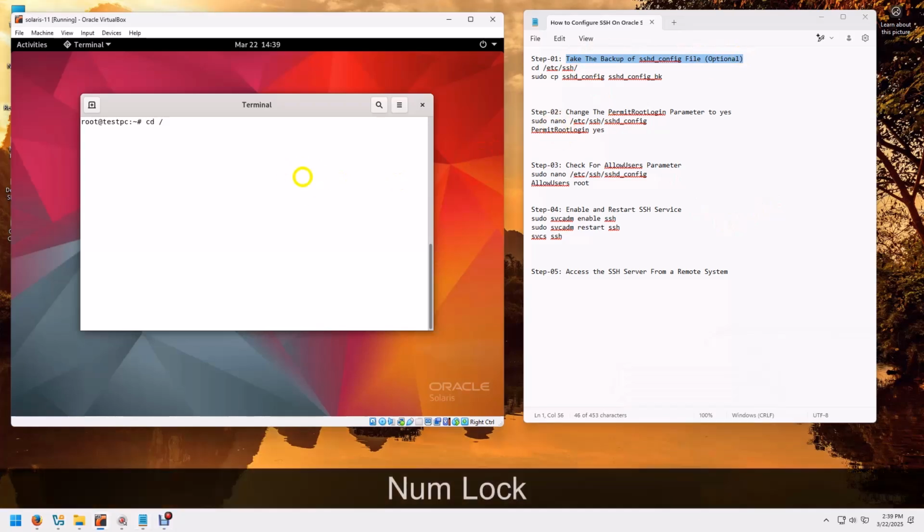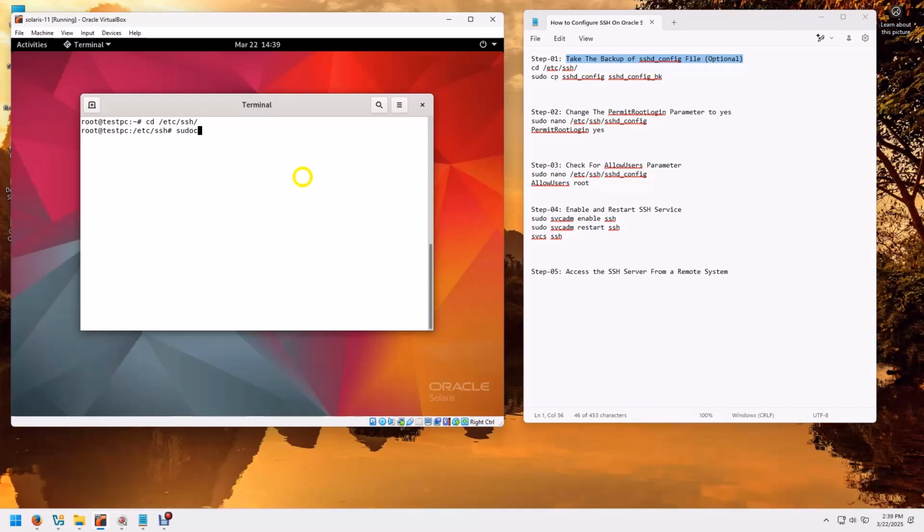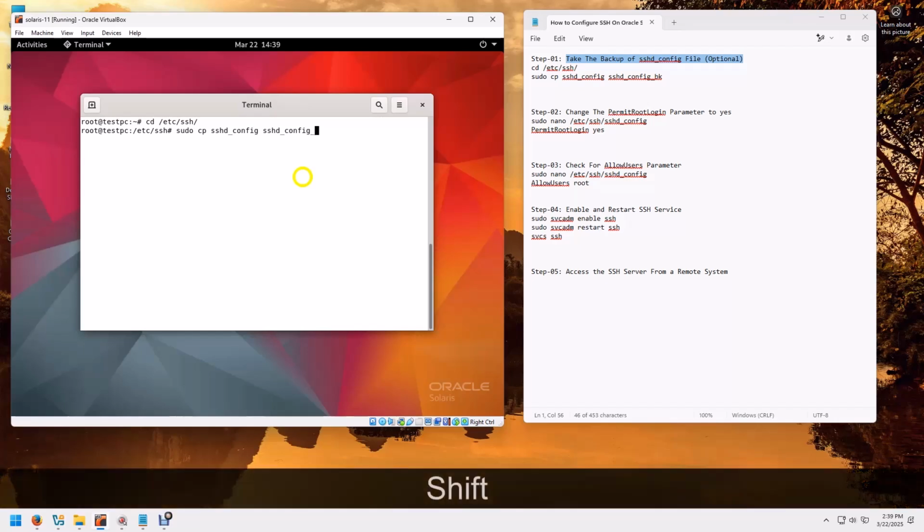Today in this video I will share how to configure SSH on Oracle Solaris 11.4. In this video I have shared a script on how to configure SSH on Oracle Solaris. I will show the configuration in detail in my script file.